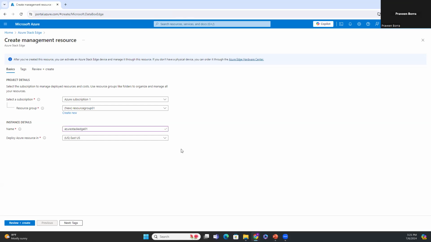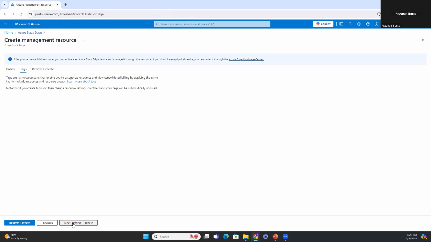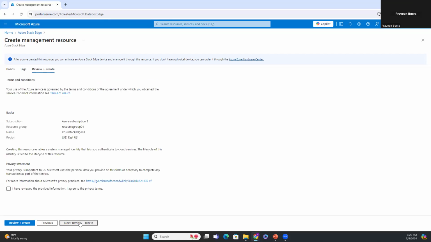And where do I deploy this resource? We can see all the available options, the recommended options. Right now the Azure Stack Edge is available in East US, Southeast Asia and West Europe. So I will select East US. And the next one is tags. If you want to apply any tags, tags are name-value pairs that enable us to categorize resources and view consolidated billing. Okay, so let's go to the next tab.